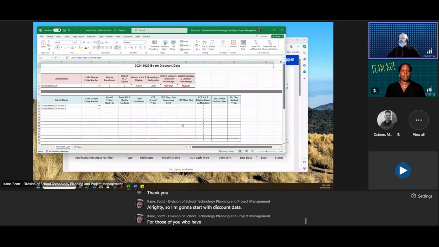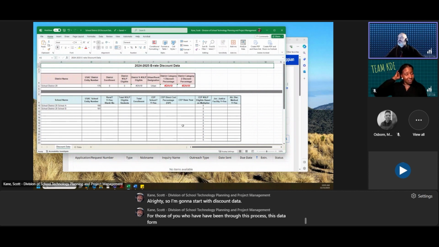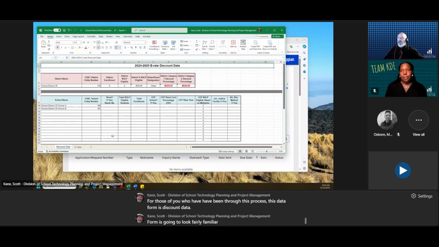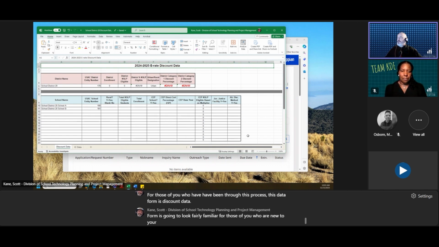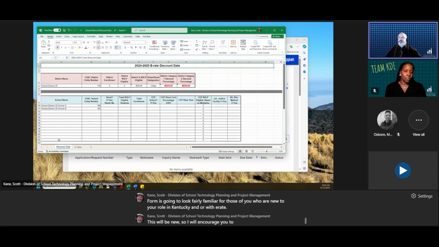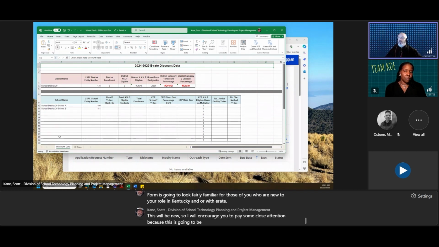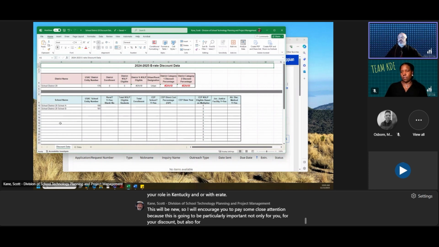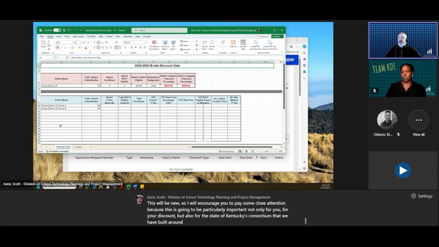For those of you who have been through this process, this discount data form is going to look fairly familiar. For those of you who are new to your role in Kentucky and or with E-Rate, this will be new, so I will encourage you to pay some close attention, because this is going to be particularly important, not only for you, for your discount, but also for the state of Kentucky's consortium that we have built around our KEN network. That state application that we do for E-Rate is based in large part on our discount rate and our discount data.